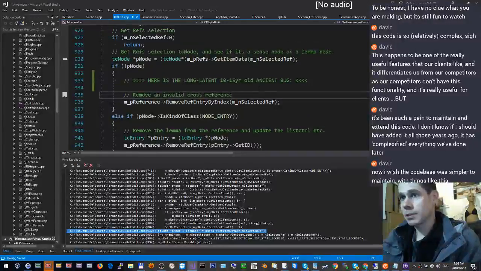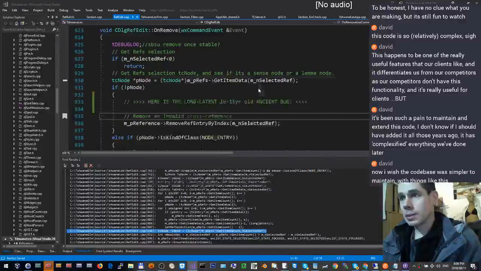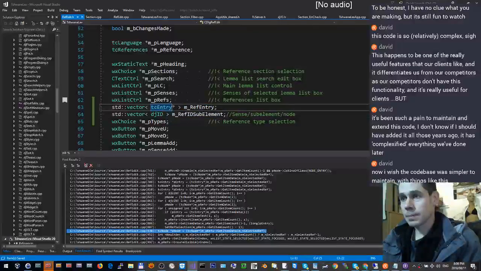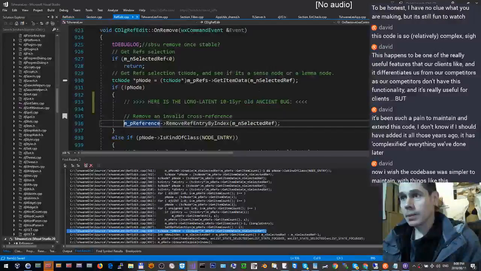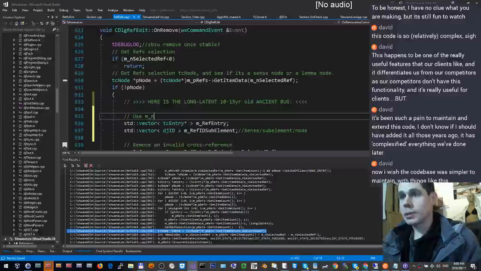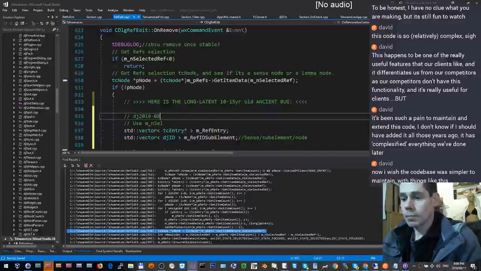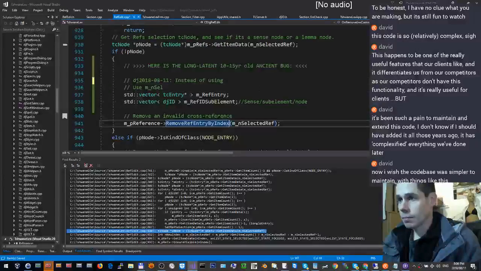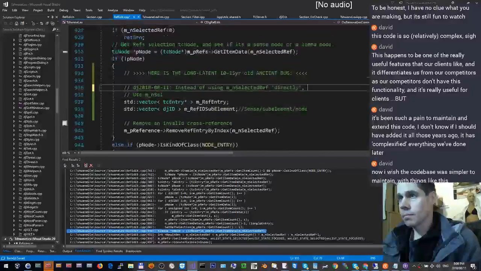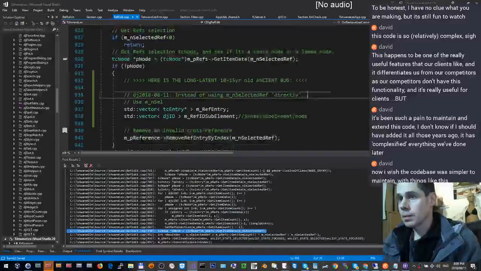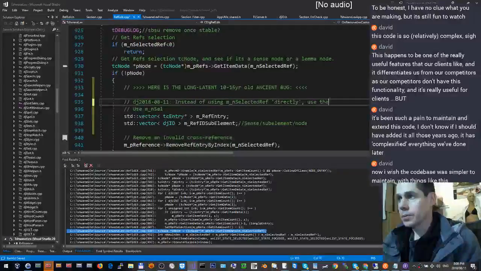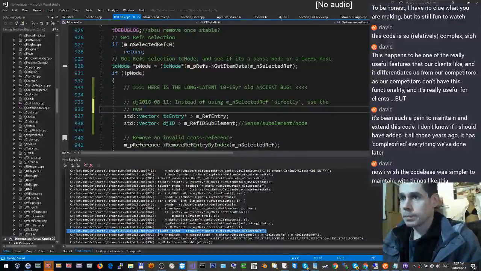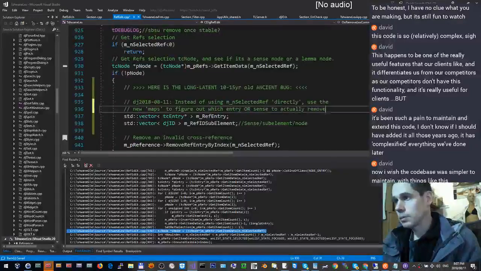Alright, so we want to remove an invalid cross reference, but what we want to actually do is now use this new structure that I've added to get it. We don't want to use mn selected ref, but rather use mn. This on remove. Instead, use the new maps to figure out which entry on sense remove.